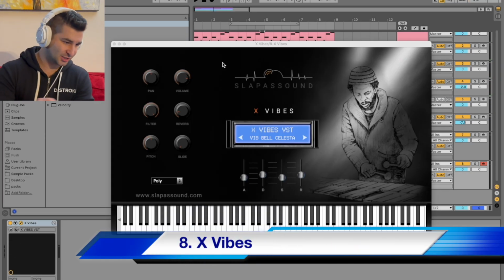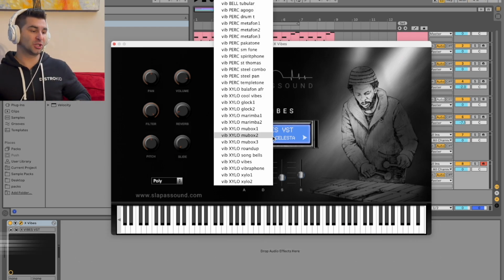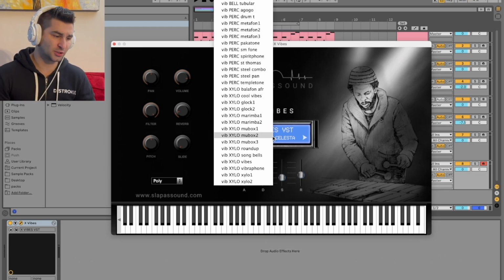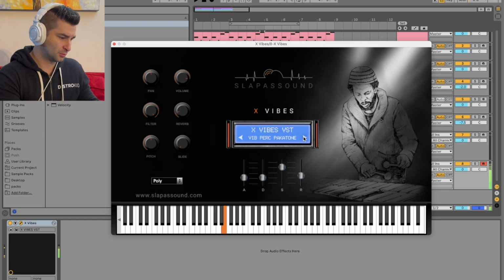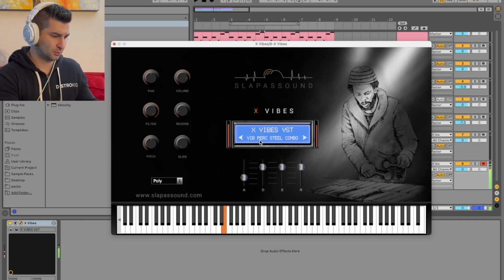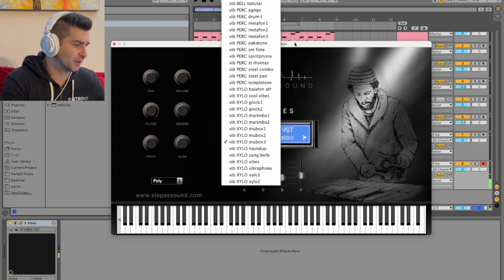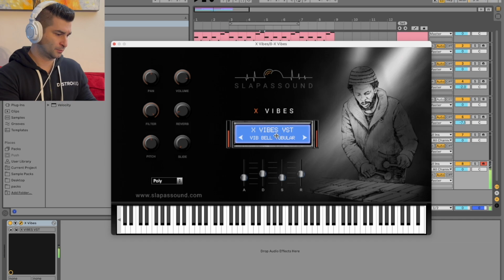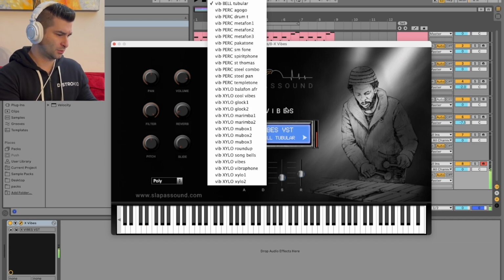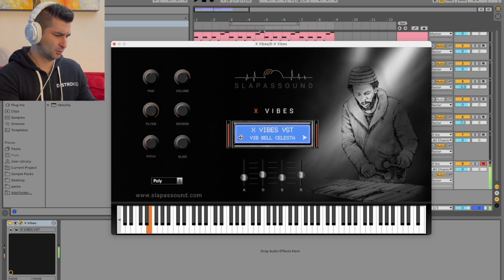Coming up next, we have X5s. Gonna show you, boom, a bunch of different xylophones, percussive elements, bells. Right, great sound quality on all these. I'm gonna probably resample this one. A little distortion there. I don't like that. Some of these are a bit loud too. Oh, okay.